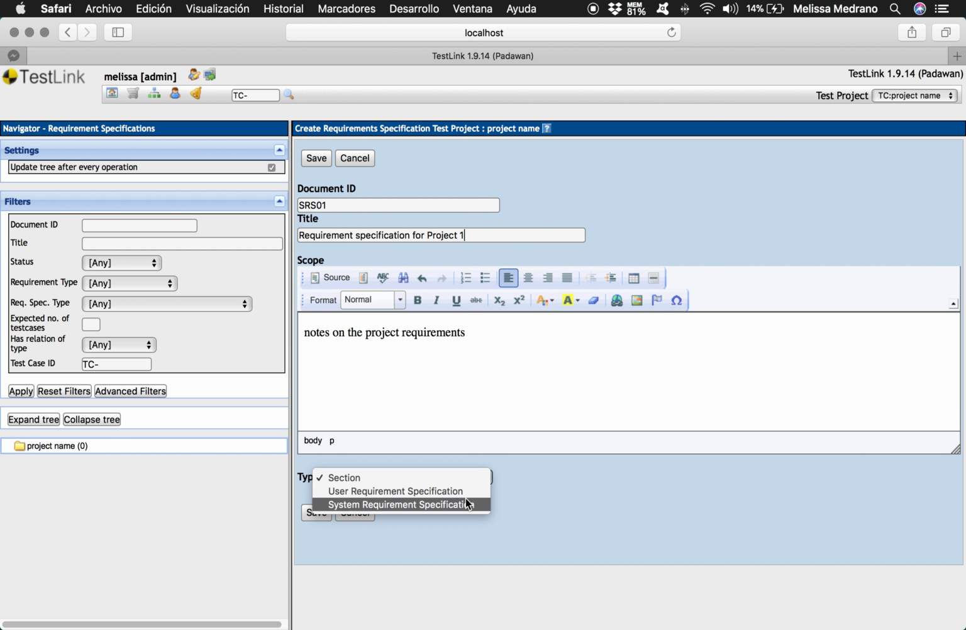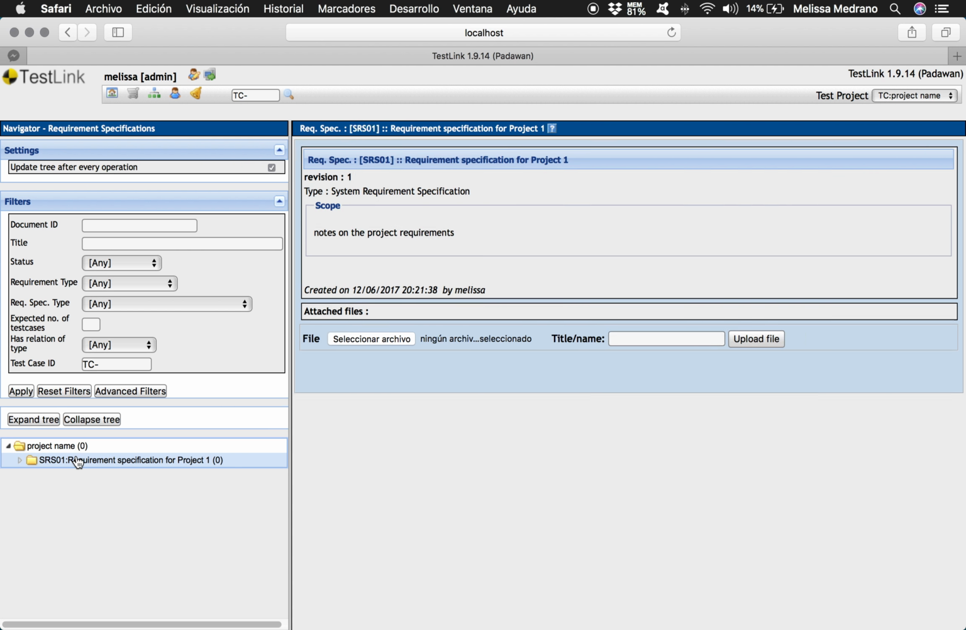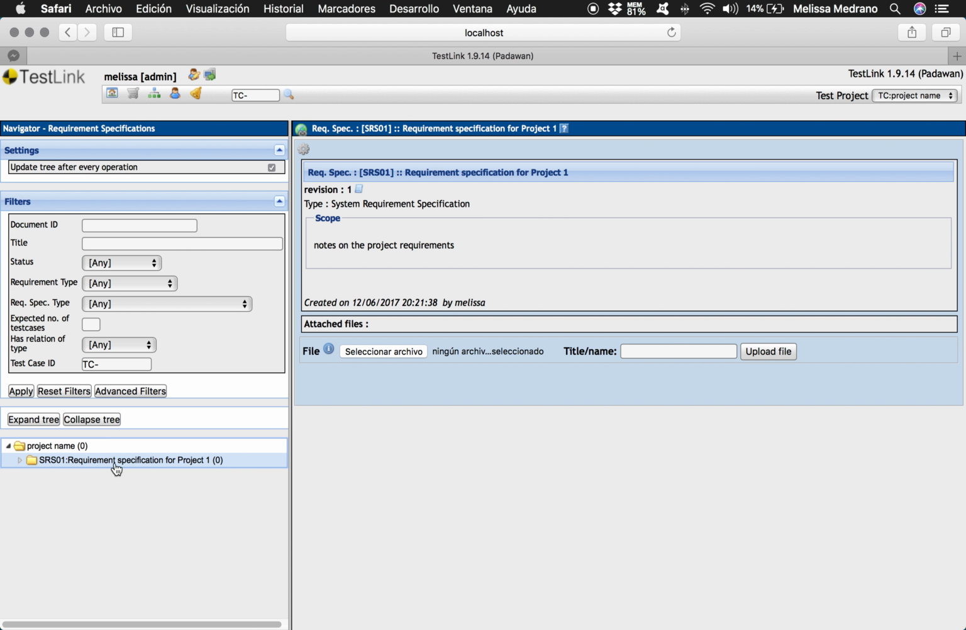Here we can specify what kind of specification it will be. It will be a user requirement specification or a system requirement specification. And then we click on save. Then the requirement specification will be created here with the ID and the name we created.